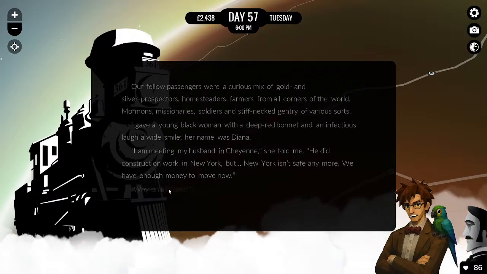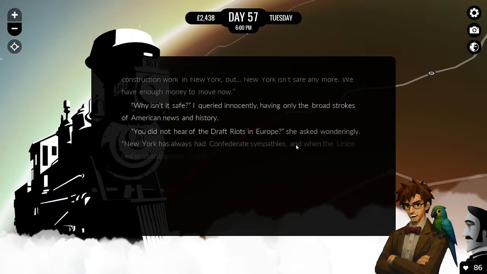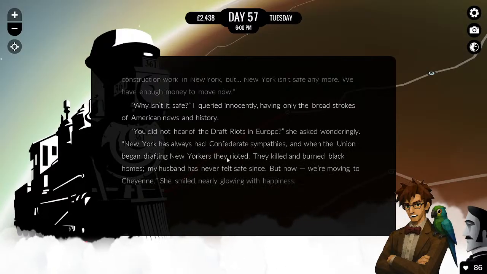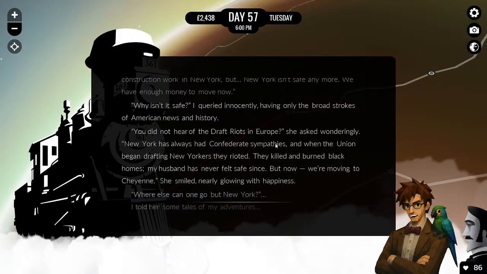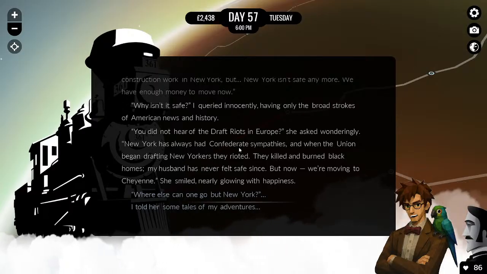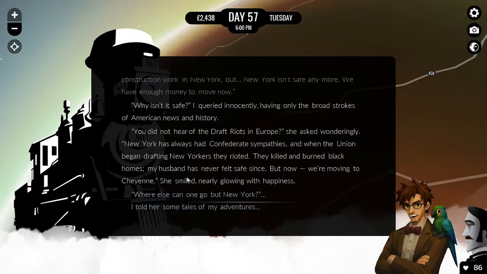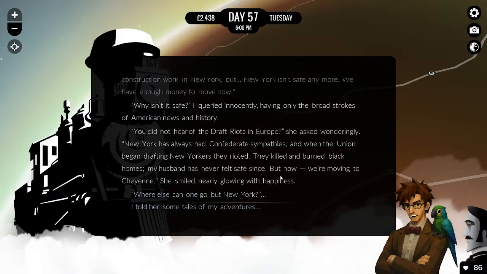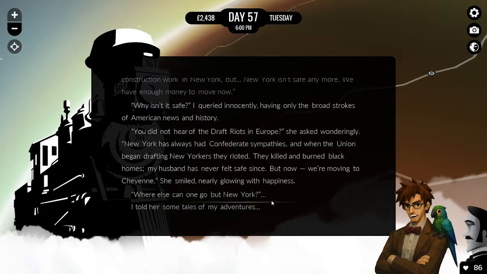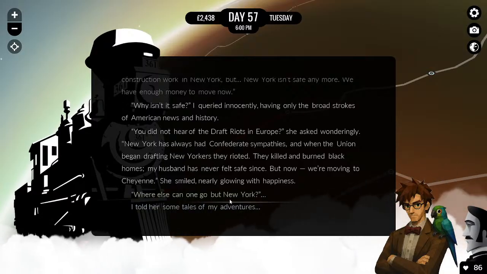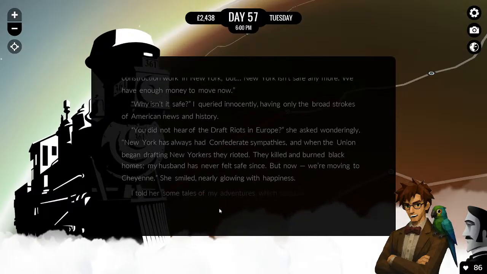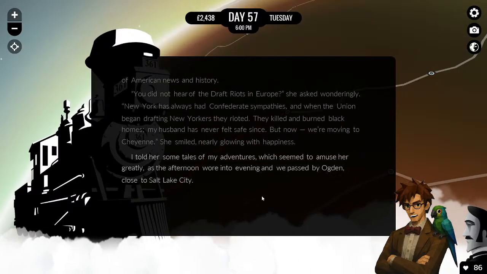"Why isn't it safe?" I queried innocently, having only the broad strokes of American news and history. "You did not hear of the draft riots in Europe?" she asked wonderingly. "New York has always had Confederate sympathies, and when the Union began drafting New Yorkers, they rioted. They killed and burned black homes. My husband has never felt safe since, but now we're moving to Cheyenne." She smiled, nearly glowing with happiness. I told her some tales of my adventures, which seemed to amuse her greatly.